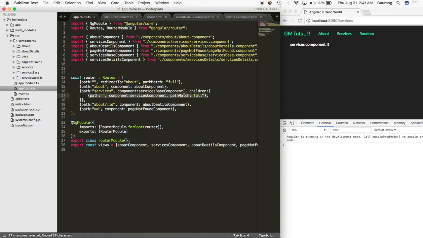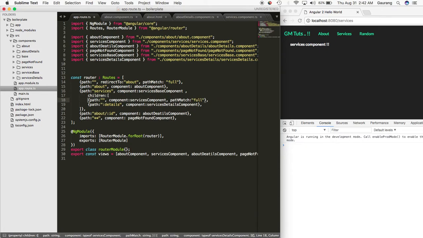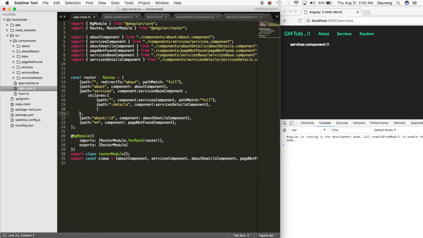And again, I'll just create a similar route, which will have something optional, like details, or anything, where I'm putting a colon. That means services slash anything would be this particular component, and I don't need pathMatch over here. Over here I will just give it the services details component. Cool. So these are nothing but the children of my services.